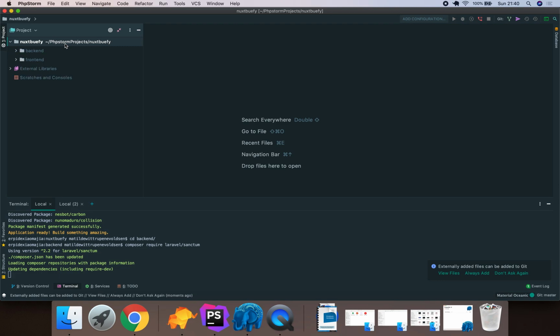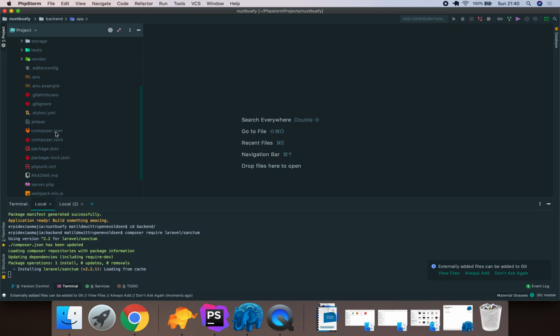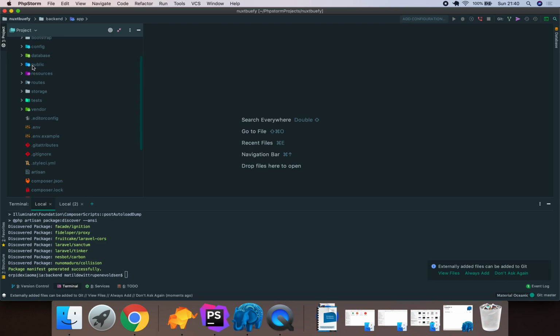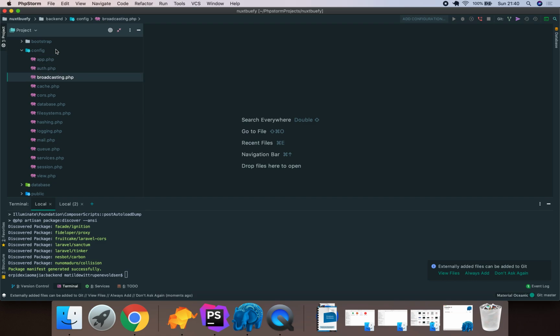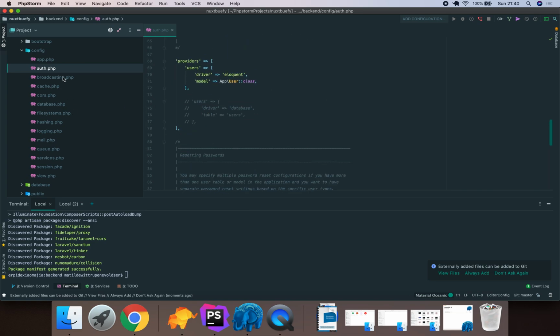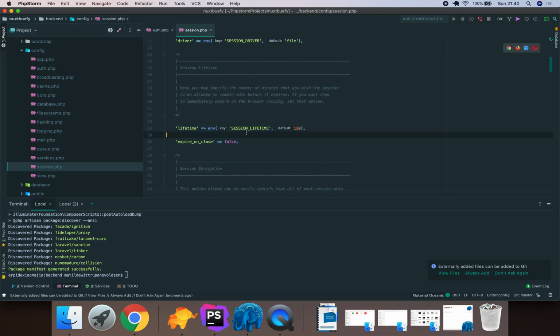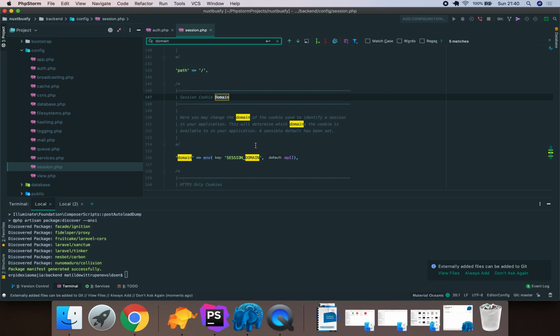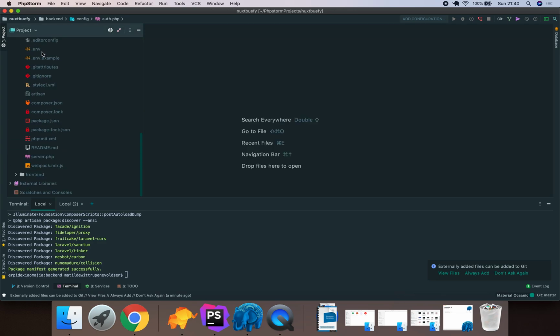But while all of this is installing, let's take a look at the backend configuration here. Inside our config file, which is where we're going to allow the session domain, inside of session here, there's a section with a domain. We can either set it in here as default, but in this case we're just going to have this as null. Actually, just leave it like this, and we're going to go inside the env configuration.